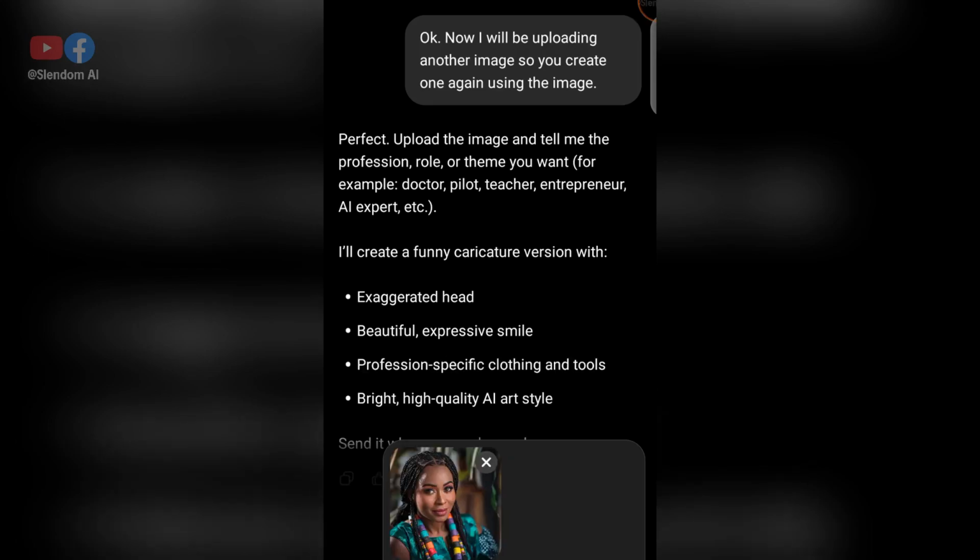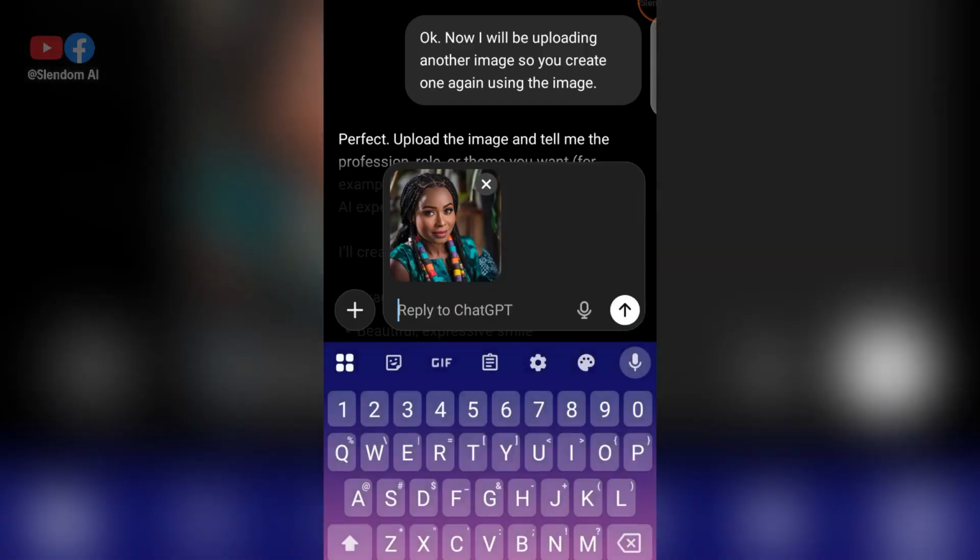Image of this lady, and you can see the image is well lit, and the person is facing the camera, even though she is not completely facing the camera, but she is almost completely facing the camera, which is a good angle for what we are creating. So I'm going to tap reply to ChatGPT, and I will now input my prompt, which is her job description and other details that I want.